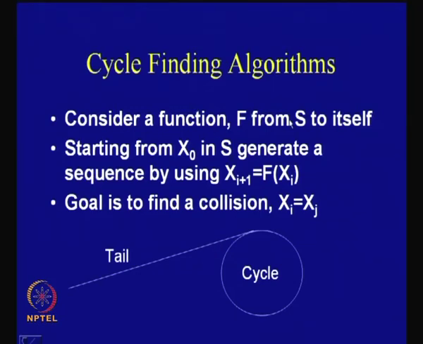So consider a function f from S to itself. What you do is start from x0, which could be here, and then generate a sequence recursively as follows: x_{i+1} = f(x_i), and you just keep on computing this value. The goal is to find a collision such that x_i and x_j are the same, that is, x_i and x_j result in the same value.